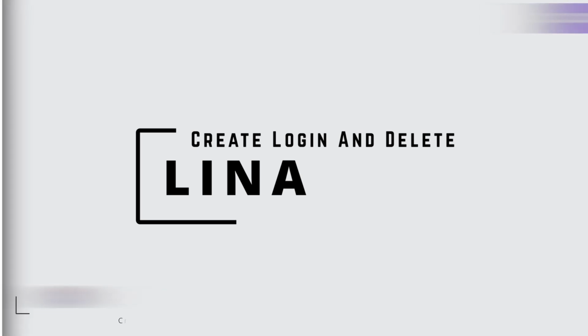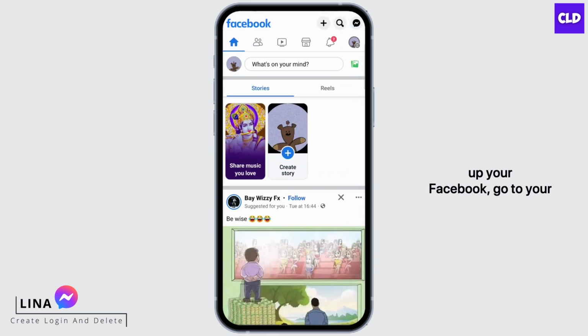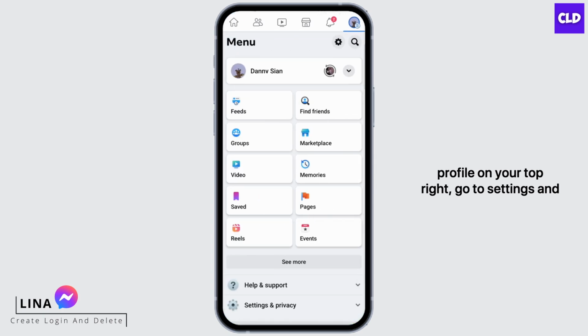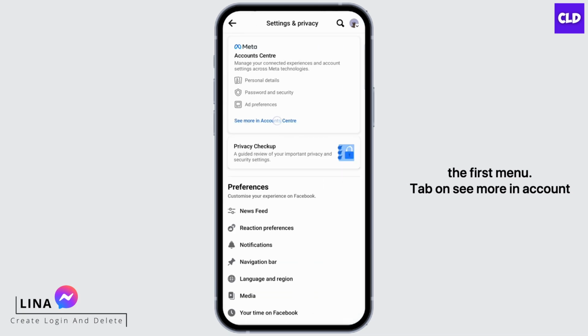Let's get started. First of all, to deactivate your Messenger account, you have to deactivate your Facebook account. So open up your Facebook, go to your profile on your top right, go to Settings and Privacy, and hit the Settings icon on the first menu. Tap on See More in Account Center.